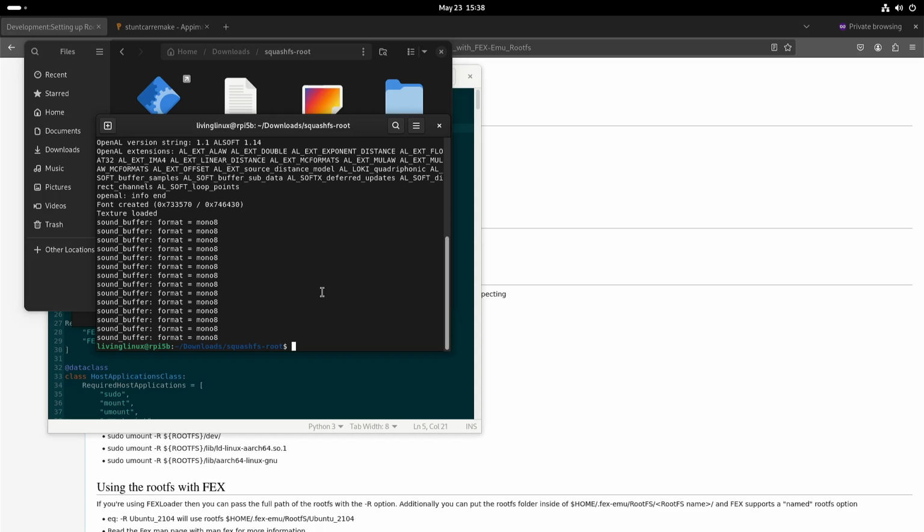But at least I was able to show you how you can make changes to the root file system of FEX-Emu.